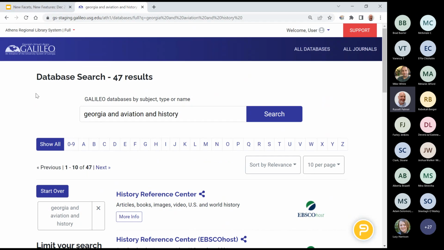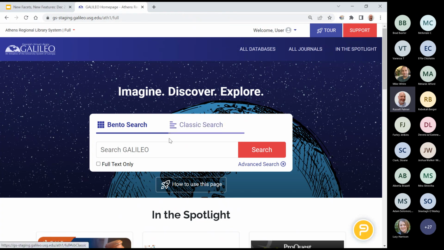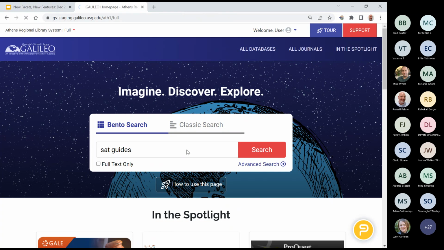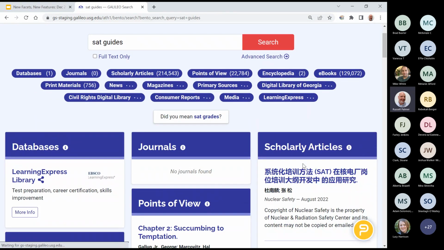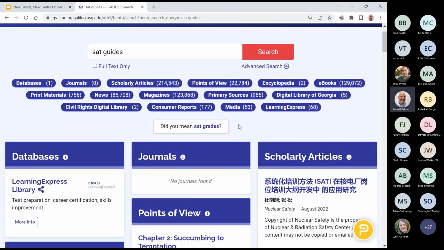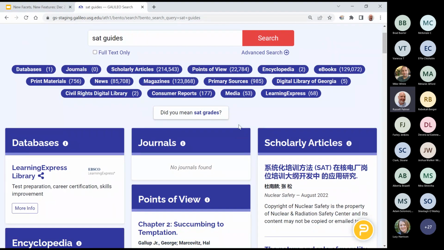Going back to more value adds for the bento, one of the last features we've added that I want to make sure you're aware of, see in action, and get a chance to ask about. I'm going to do a search for SAT guides, and I'm in Athens-Clarke County Library. This is where I get another opportunity to show off one of our new bentos. For those of you who didn't know, we've added the Consumer Reports bento. Consumer Reports is such a popular publication in our public libraries. It's now a default bento option in our public library GALILEO display.